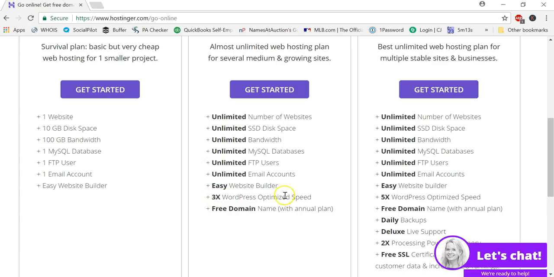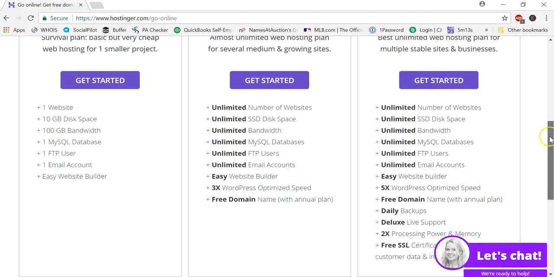Now, the WordPress optimized speed says it's 3 times faster. There are ways that you can manipulate your website to be faster or slower. And that's probably something I'm going to put in another video, but for now, I wouldn't worry too much about that. Something cool is that you get a free domain name if you sign up for an annual plan. And I'm actually going to sign up for a 4-year plan because the discount is so much better. And I'll take advantage of that free domain name in the process.